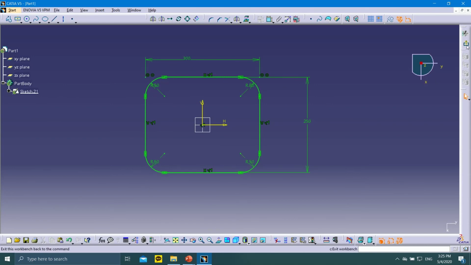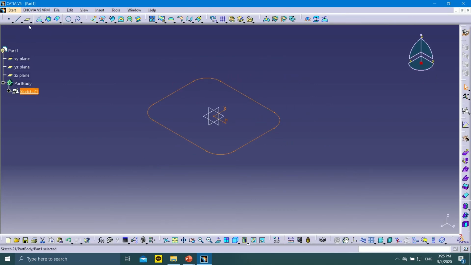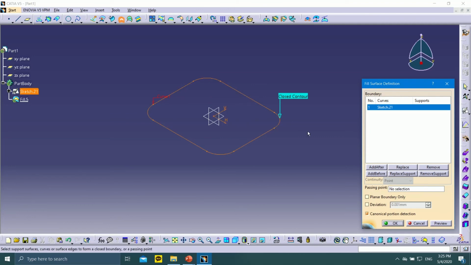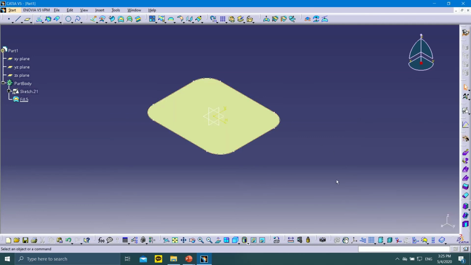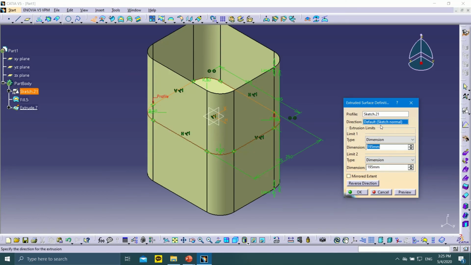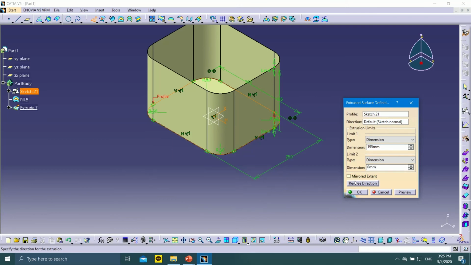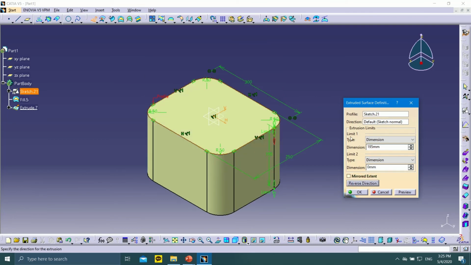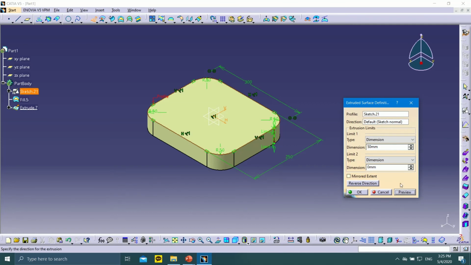Okay, this one is now closed loop, I think. Closed loop. You can do fill in this close contour. And also you can do extrude, or reverse. Too high. Maybe 50, I think is enough. Yeah, I do similar to like in PPT.